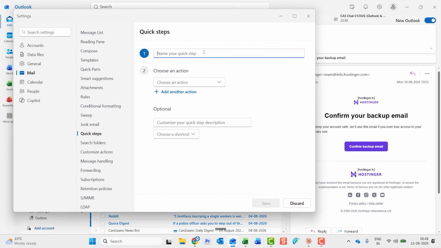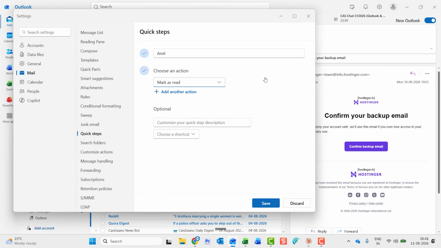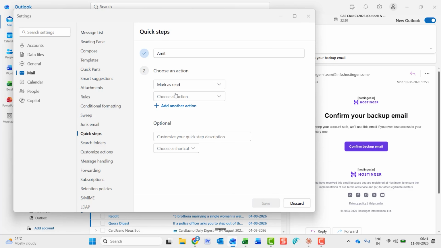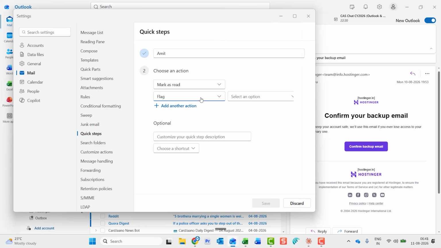First, you need to name your Quick Step. So I just name it, say, Amit. Now choose an action. So I first select, say, I need to mark as read. Now I again click on this Add another action. Here I will simply select flag. Once I select flag, I have to select the options. So I select tomorrow.